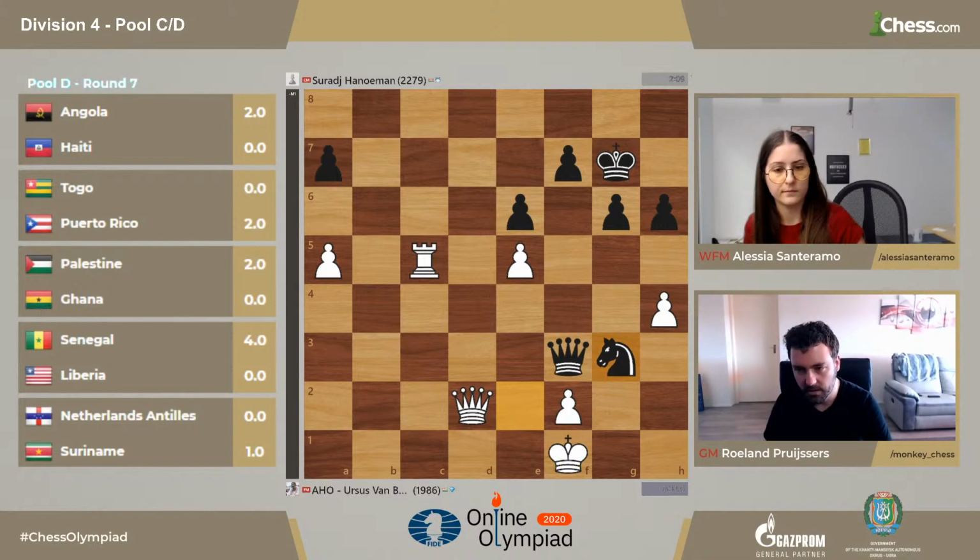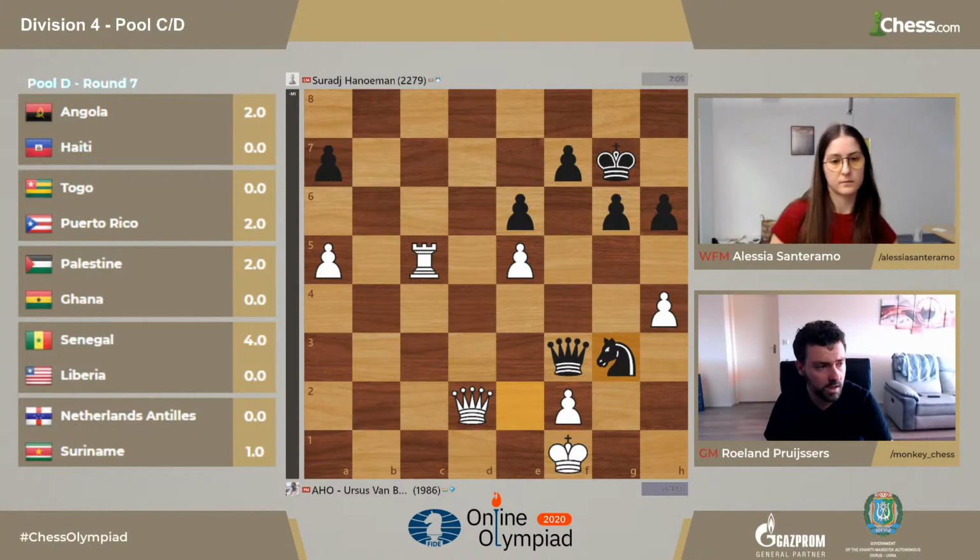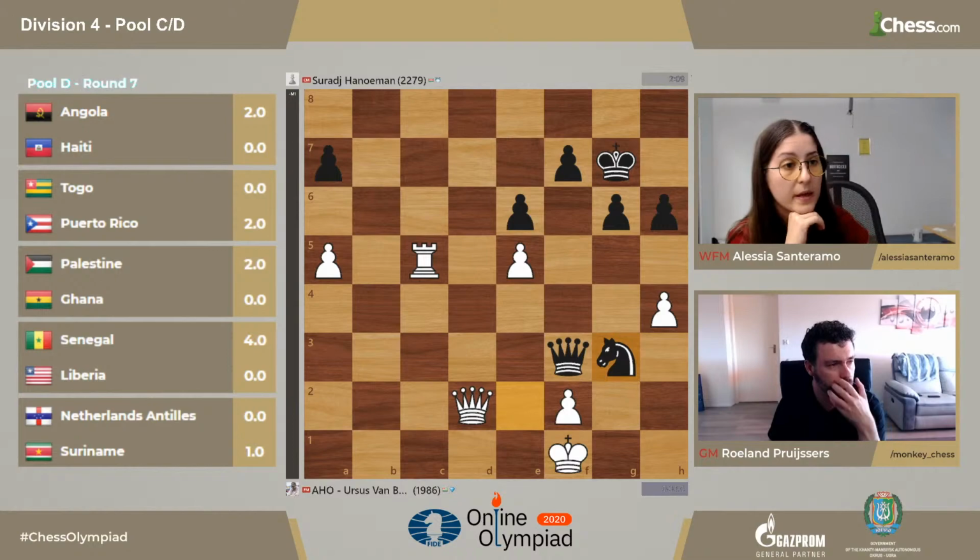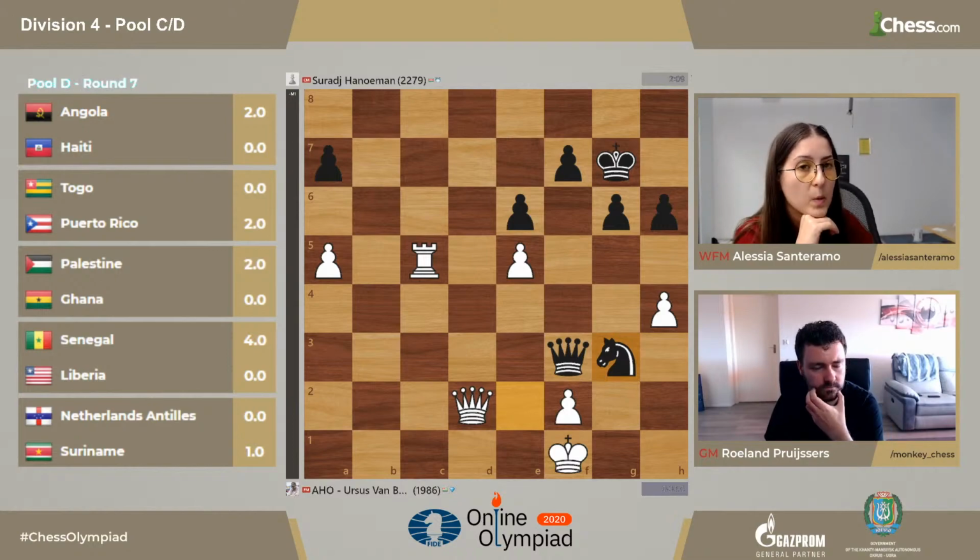So, I think this is actually going to be a big victory for Suriname because the games that were looking very good for Antilles have been turned around. Yeah, that's incredible. I guess that Suriname won already. It is already 3.5, but according to the games, they might win 5-1.